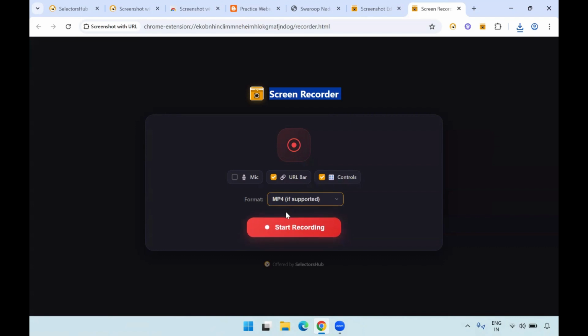Let me try MP4. MP4 generally works with any computer, so you can try either one of the formats. MP4 I am trying. For URL there is also a checkbox. By default it is checked, and controls is also there. Controls will be visible if you want to stop the recording. And in case you want to do the voice also, you need to select the mic here. If you want to put your audio explaining in the recording video, you can enable that if you want.